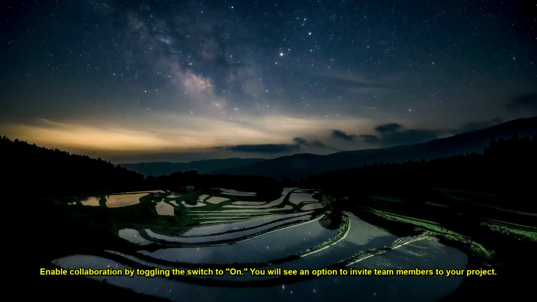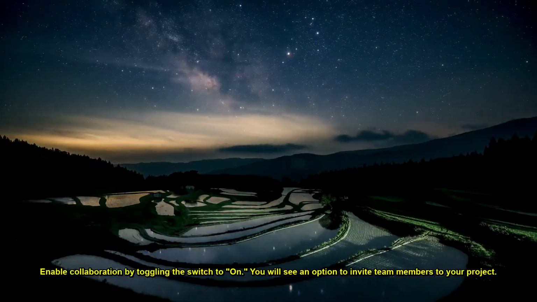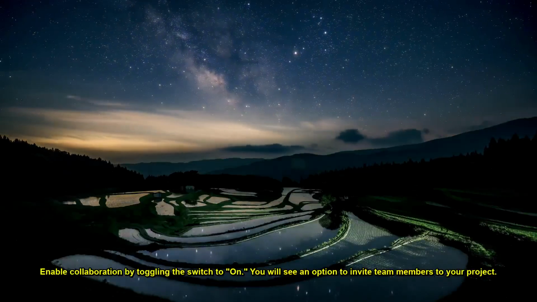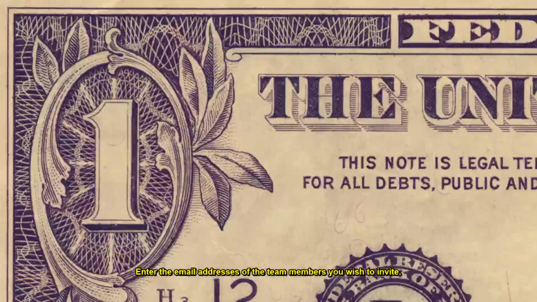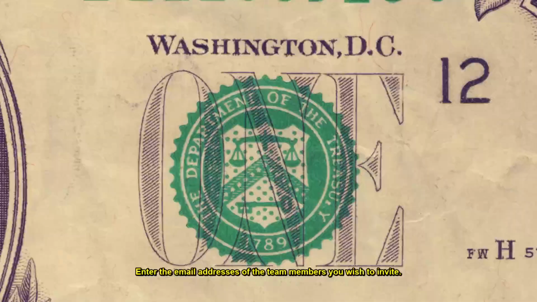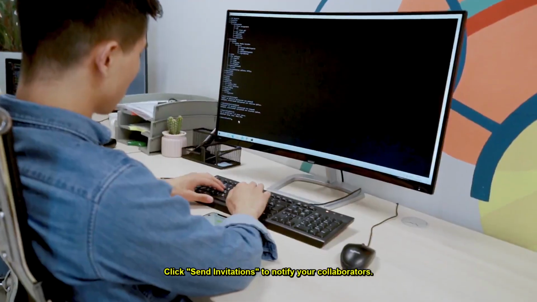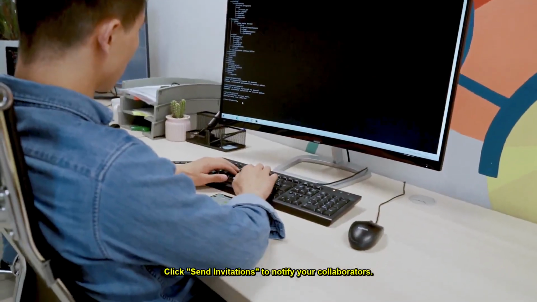Enable collaboration by toggling the switch to on. You will see an option to invite team members to your project. Enter the email addresses of the team members you wish to invite. Click Send Invitations to notify your collaborators.